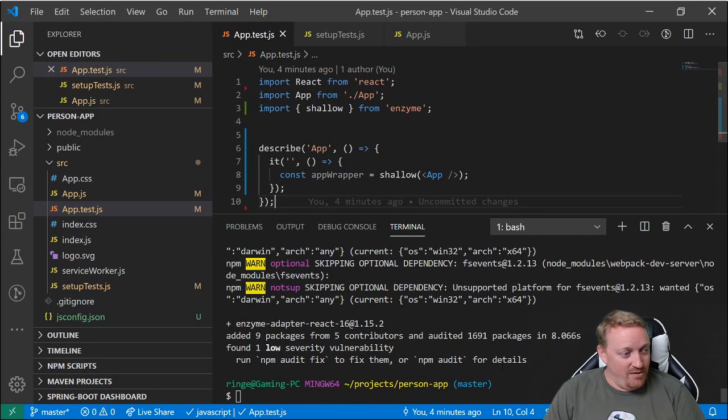But okay, so now that I have that in place, what happens when we do npm test?